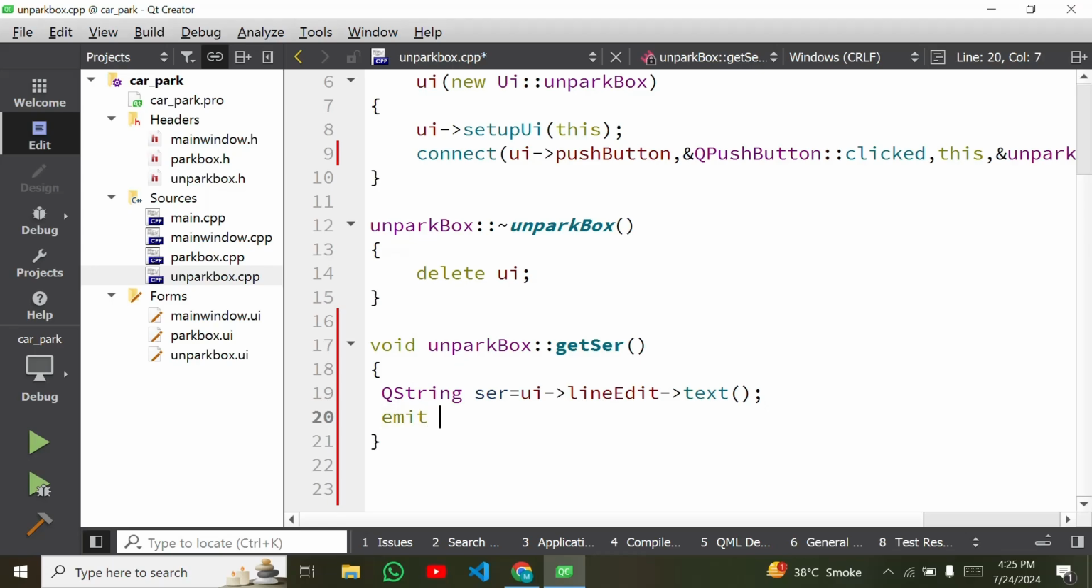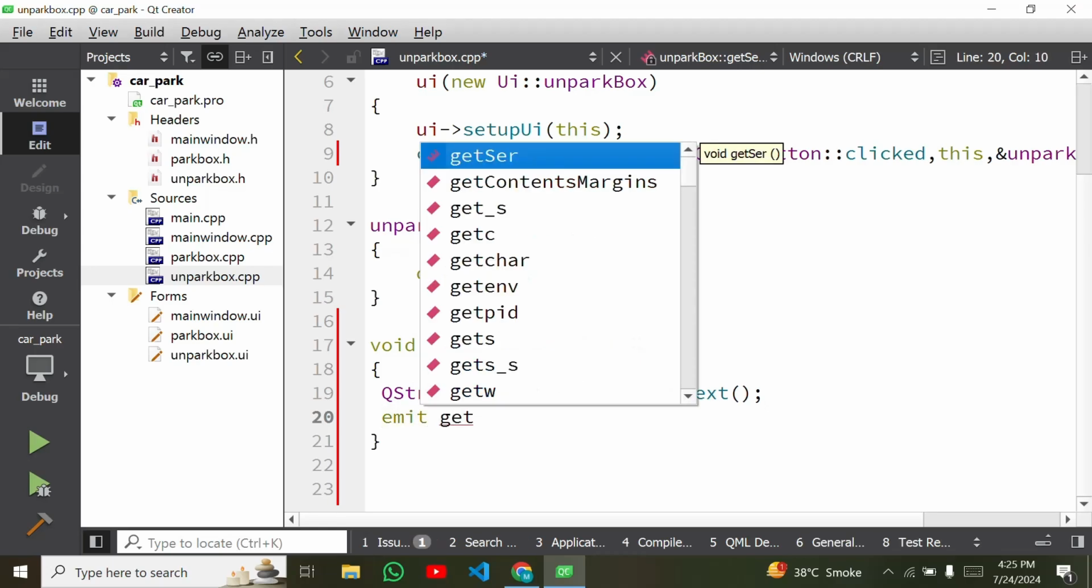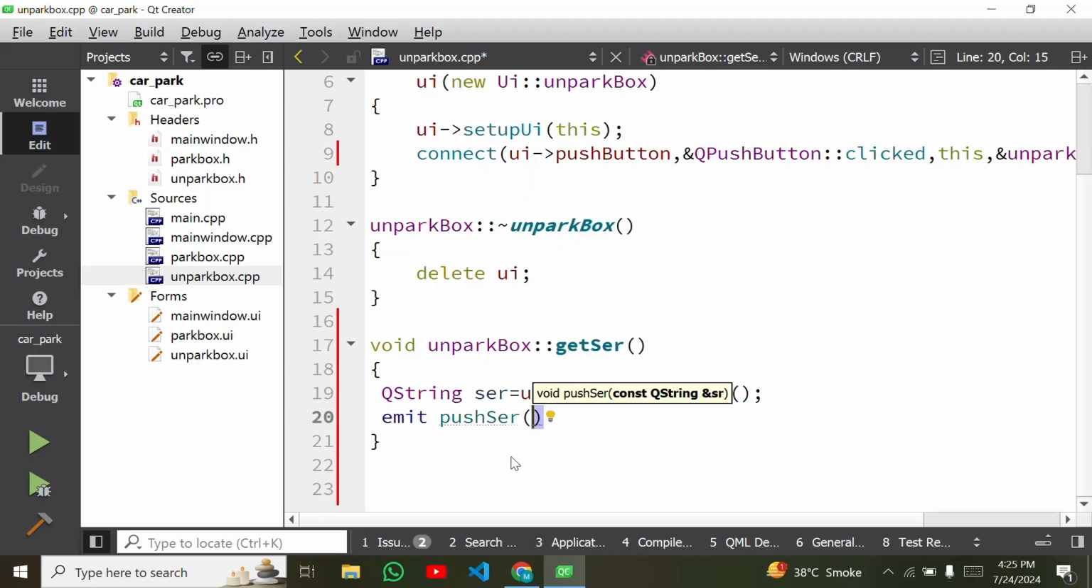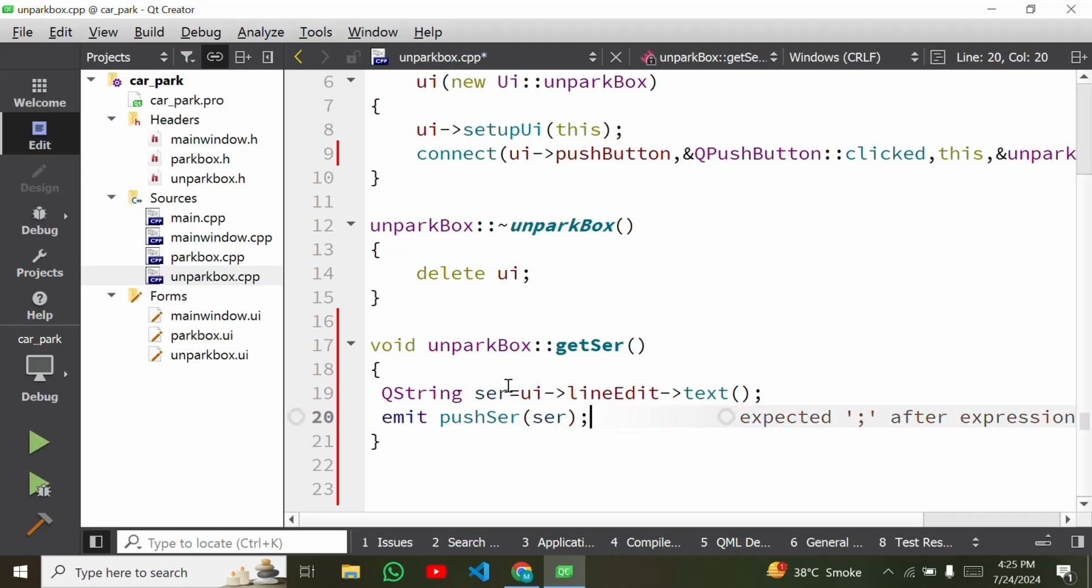Okay, and now name, that is get, sorry, push. Okay, push serial, and here I have to use serial. So this is the name of the variable that contains the serial number of the car that was gotten from this line edit in our unparked box. Okay, so it will be injected in our signal.